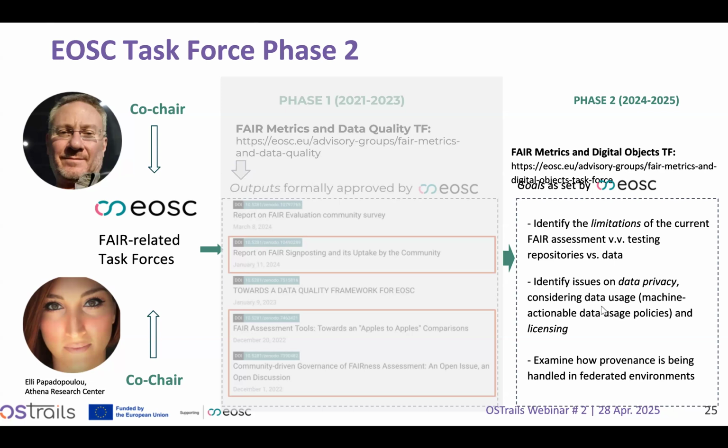We were also interested in data privacy issues and licensing issues, and how provenance is being handled. But in phase two we're very interested in whether FAIR in its current implementation is helping people reuse the digital object at all, or if we're still blocked at the level of the repository.